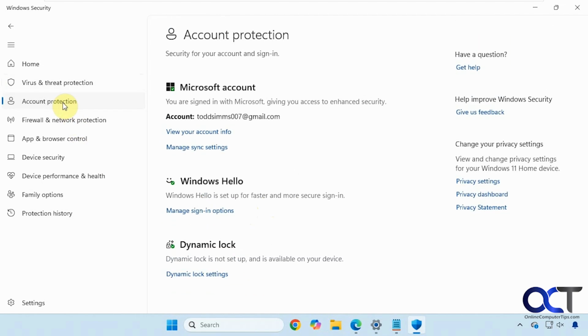All right, then we have account protection here. It tells you your account, what you're signed in with. Then you can manage your sign-in options, which will take you back to the Windows settings. Then we have this dynamic lock here. This is kind of a nice feature. If you have your phone connected to your computer via Bluetooth and you forget to lock your computer, when you walk away and your phone is out of range of your computer, it'll automatically lock your computer for you. But this is turned off by default as well.